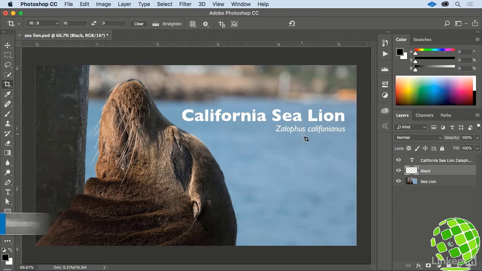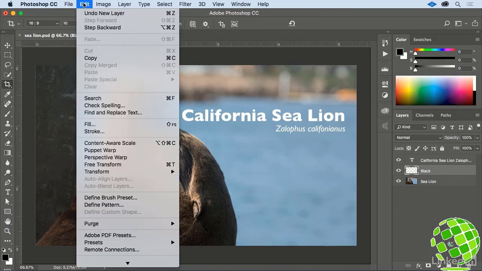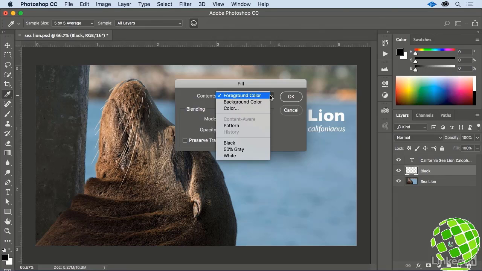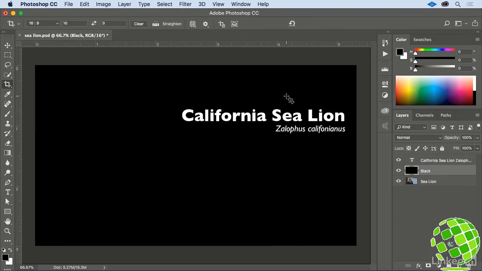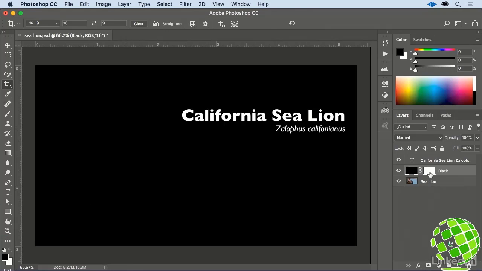Then I made sure my foreground and background colors were reset by pressing the D key on my keyboard. Then I went up to the Edit menu, selected Fill, and since black is my foreground color, I made sure that the Contents drop-down menu is set to foreground and clicked OK. Then I added a vector mask to the black layer by holding down the Command or Control key as I clicked on the Add Layer Mask icon in order to add a new vector mask.